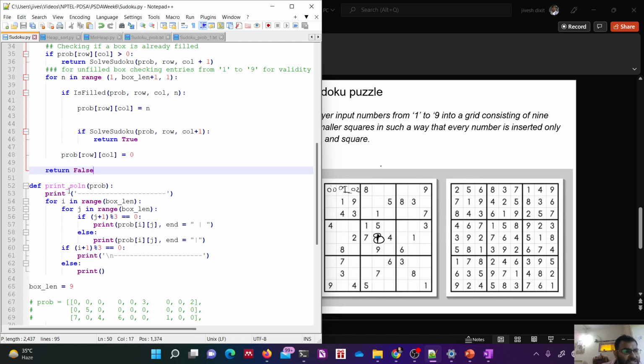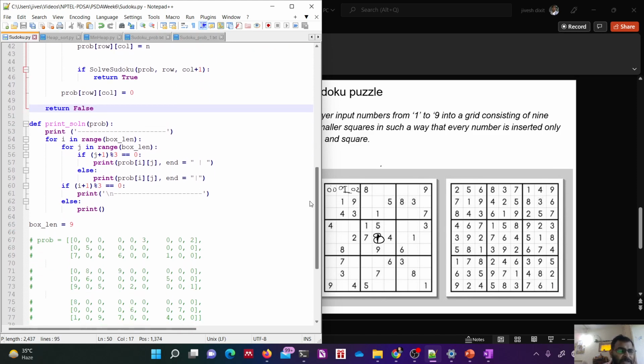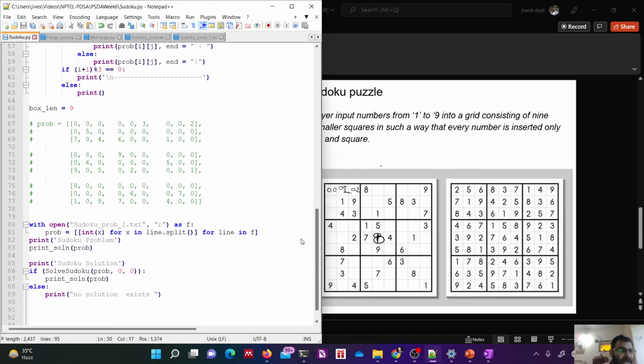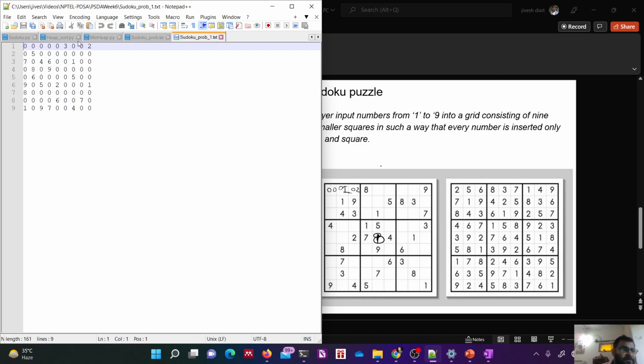Now we have just written a printing function, so that the solution of the puzzle and the problem itself look like a Sudoku form in some way. So for that we have written this function, and now we can either give the puzzle in this commented form, or we can give the puzzle in a text file. We can write it like this.